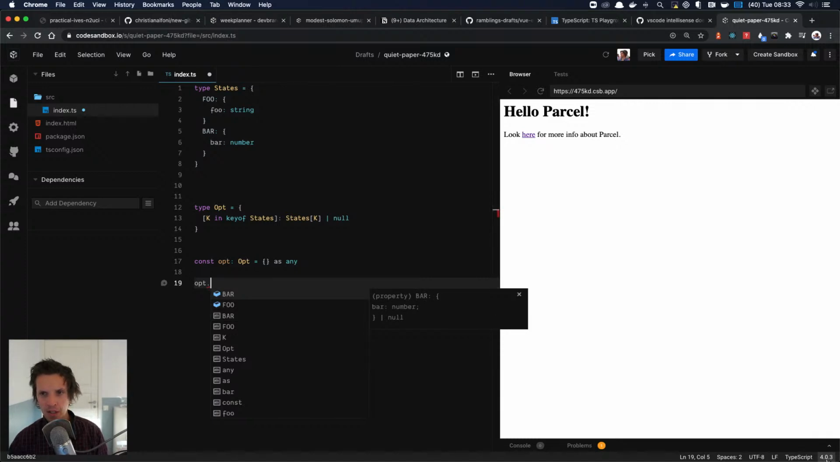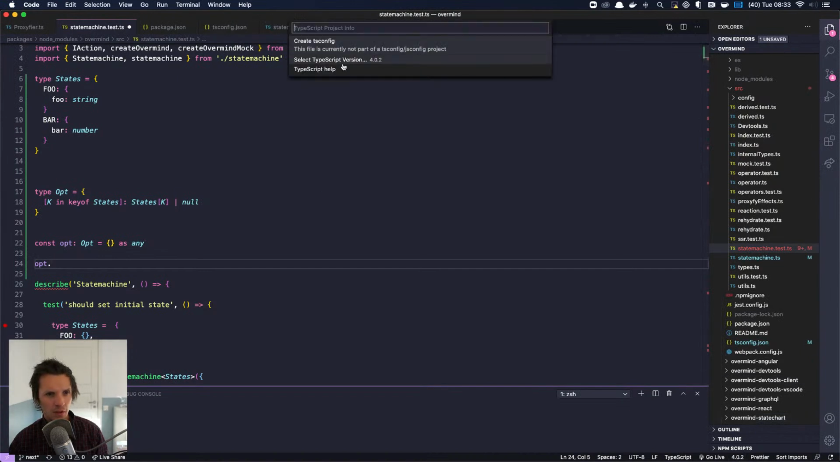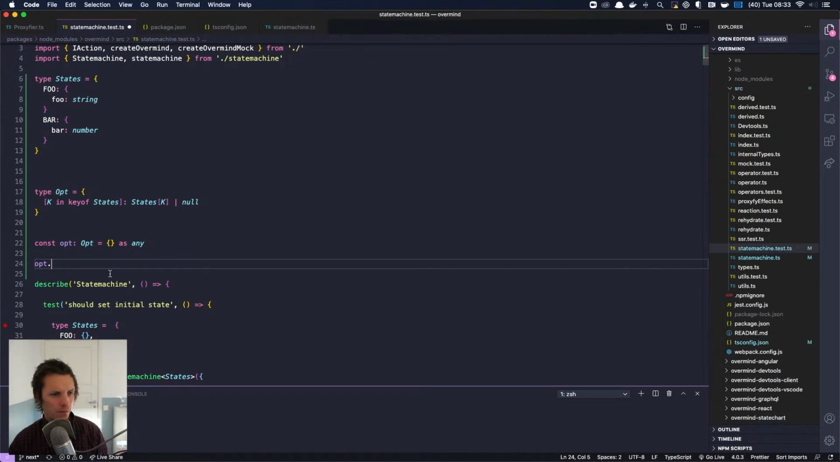TypeScript 4.0.3. Do they have a new version? Maybe they fixed the bug. No. What the hell is going on here? Why doesn't it show null? It makes absolutely no sense. It works everywhere except inside my editor.